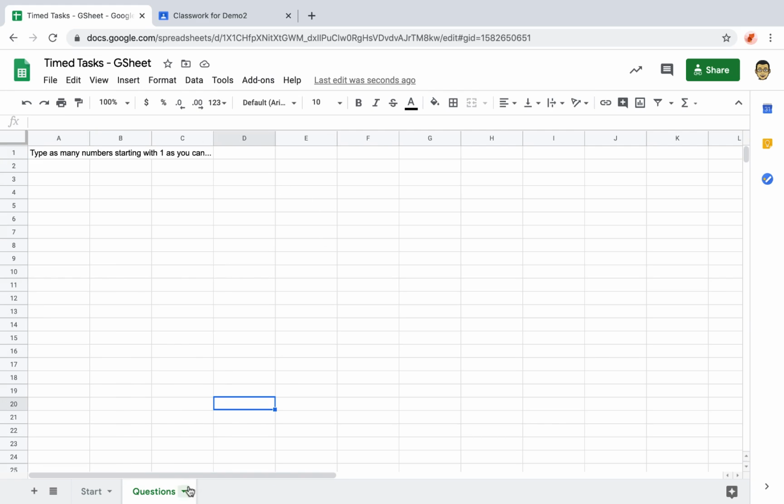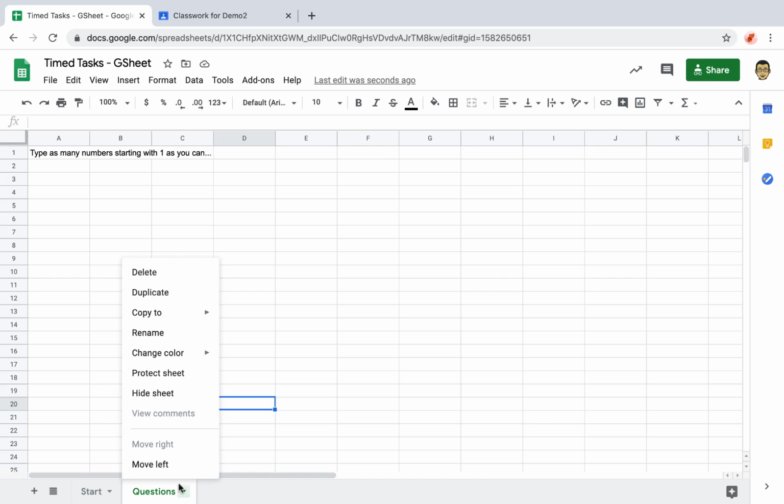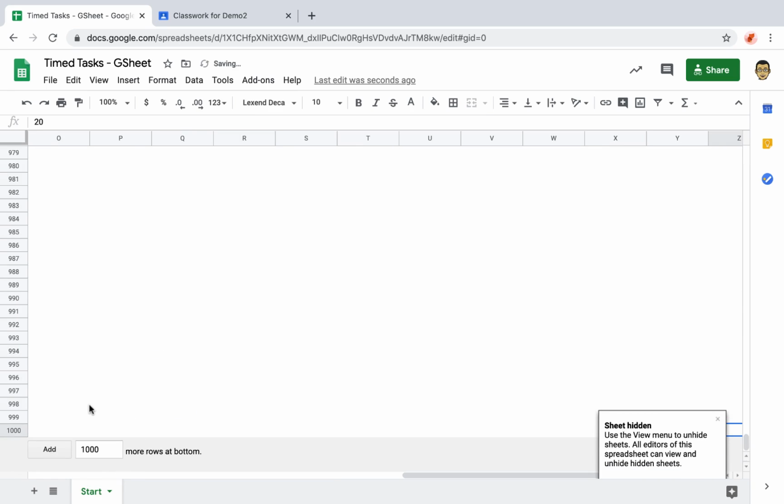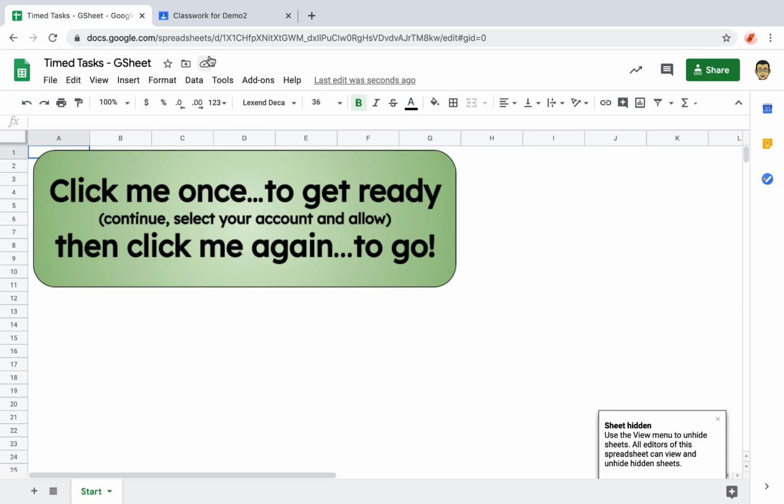I set up everything so it doesn't matter what happens between start and end. You can add in as many spreadsheets anywhere you want, just start and end have to stay there, or else it gets kind of angry with us. I'm going to assume that those are my questions, and I'm going to hide the sheet, so the only thing visible is start. There we go, and that is ready for the students to use.